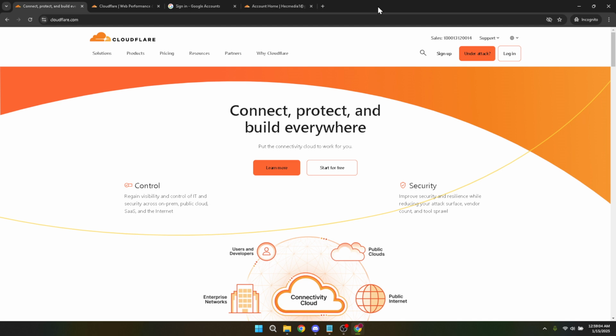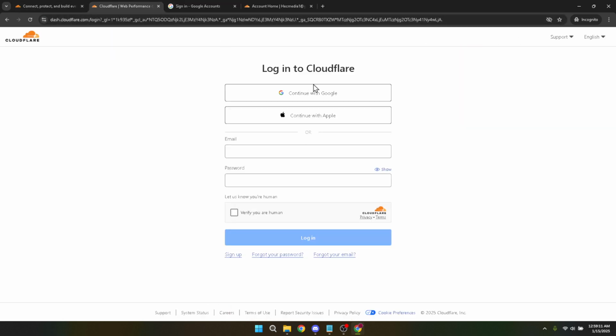First, you'll need to head over to the Cloudflare website. Open up your preferred web browser and type in Cloudflare's website address. Once you've arrived at the homepage, go ahead and log in. If you don't already have an account, you'll need to create one, but I'll assume you're ready to go. When logging in, you can click on Continue with Google if you prefer using your Google account credentials, which makes the process a bit quicker and eliminates the need to remember yet another password.